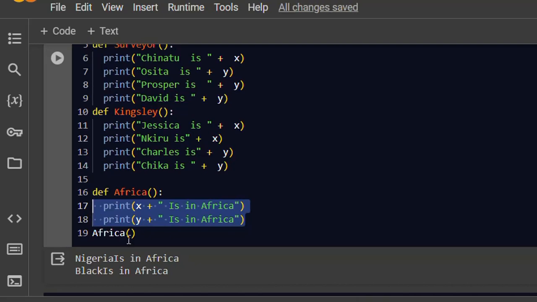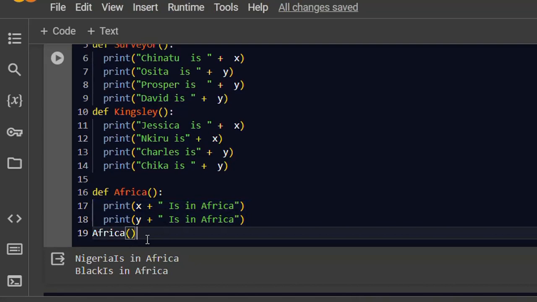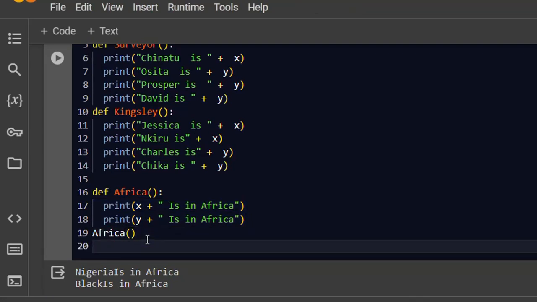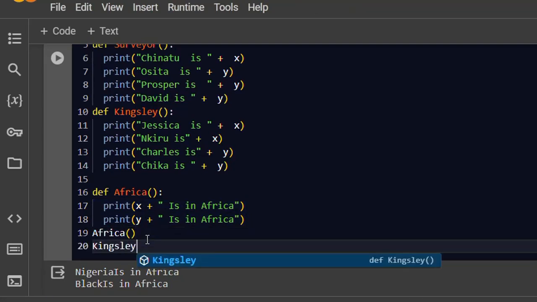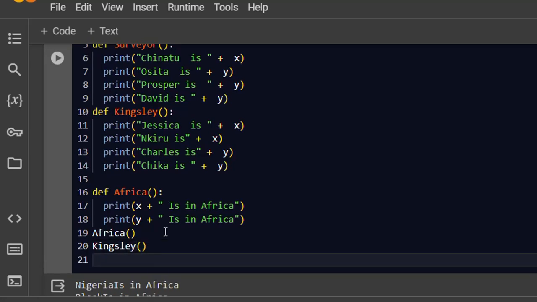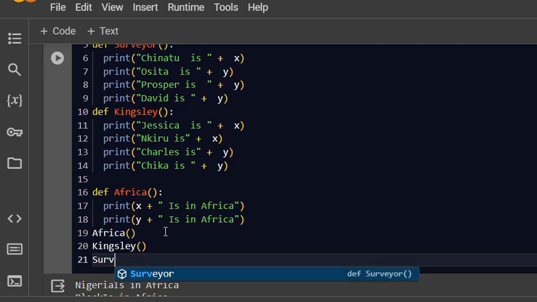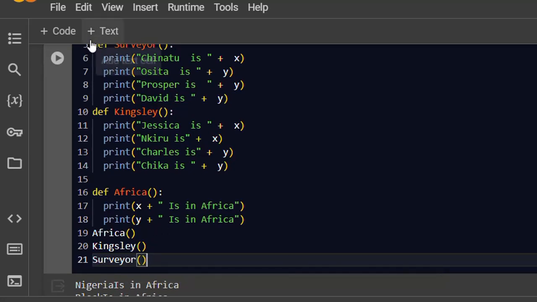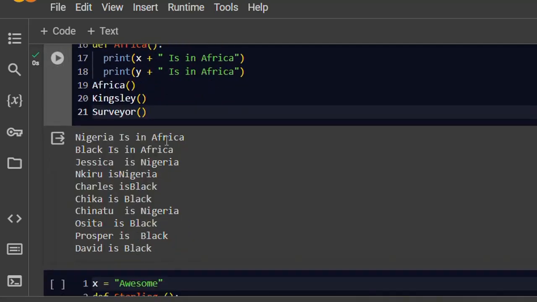Yeah. So if I want to call whatever is under Kingsley, what I can do is type Kingsley, and if I want to call whatever is under surveyor, what I need to do is type what is under surveyor. So I stored all of them together in that particular distance. So anytime I call that code, because it is a block of code, it's going to bring out, you see the first one here.